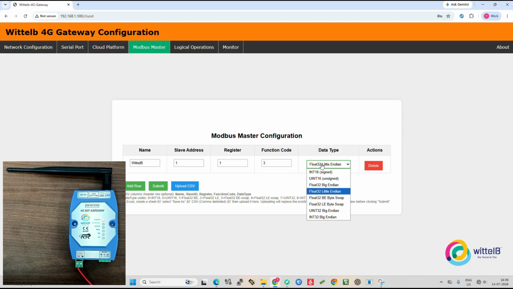and here you can select the data type the device gives its output in: integer 16-bit, unsigned integer 16-bit, float 32-bit big endian, float 32-bit little endian, float 32-bit big endian byte swap, float 32-bit little endian byte swap, unsigned integer 32-bit big endian, and integer 32-bit big endian. So you can select which data type it provides as output. After selecting this, you can submit the data.